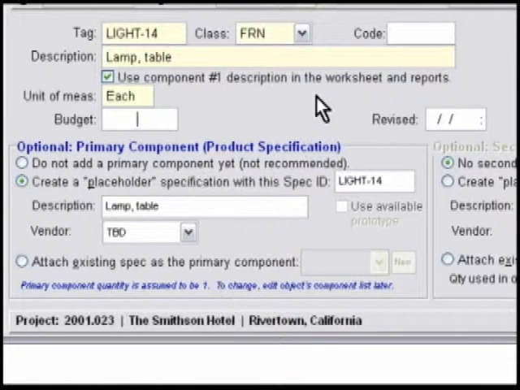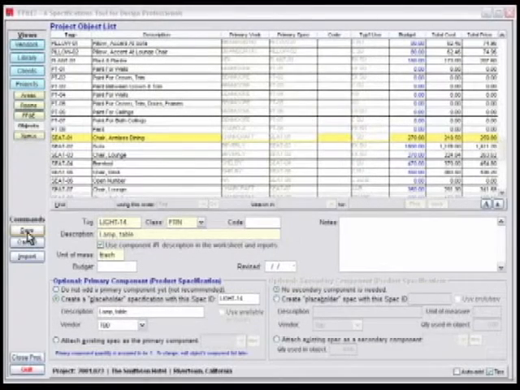We'll leave budgets off right now, but that can be used to build a budget of all the items in a project and compare them to room budgets, area budgets, and project budgets. This is all that's really needed to create an object. But since every object needs at least one specification for the product that will be used, FF&EZ offers to create a placeholder spec. Just below the object fields, you'll see that it has pre-filled the type of information that we did manually for the nightstand. Since no other specification for this lamp exists in the current project, we'll accept that and click on Save.